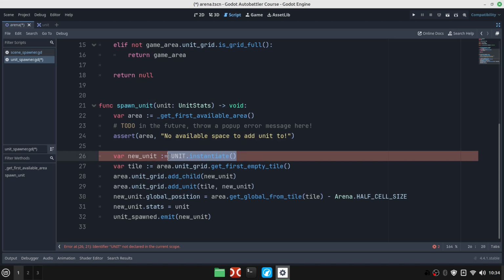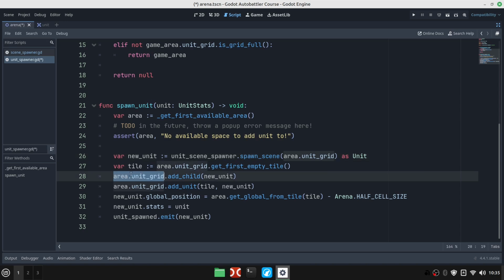And now what we can do instead, this line, is just call the unit spawner's spawn scene method. And since we added this to the first available area's unit grid, we can just pass the gameplay area's unit grid as a parent, as an owner to this spawn scene method. So this will return a node to us, and we can't really be more specific in the scene spawner component than a node because this can be used for all kinds of nodes or scenes, right? So we'll have to do this typecasting by ourselves, but since we know that the scene spawner will spawn unit instances, we can just cast it to a unit with as unit.